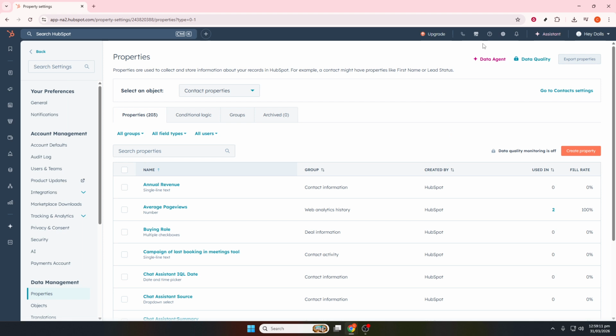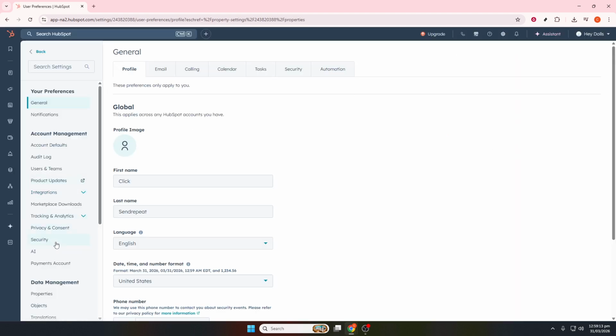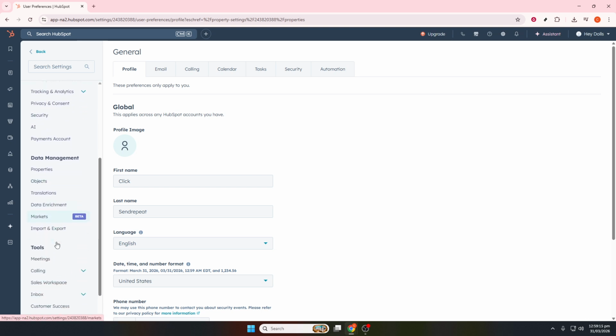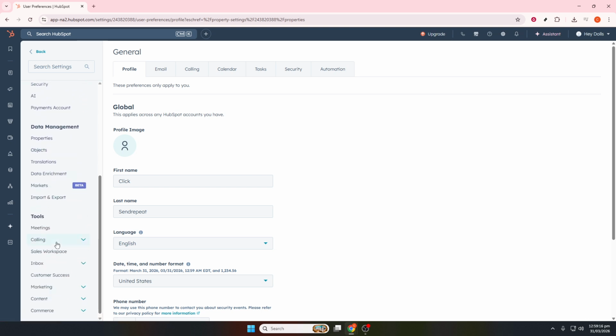Finally, track results with reports and dashboards. Monitor leads, sales, and conversion rates, spot bottlenecks, and adjust your pipeline or messaging accordingly. With these steps in place, your HubSpot CRM will be organized, actionable, and ready to grow with you.